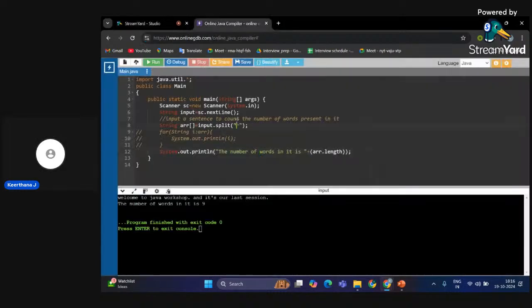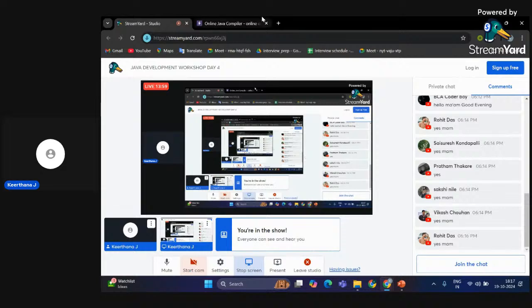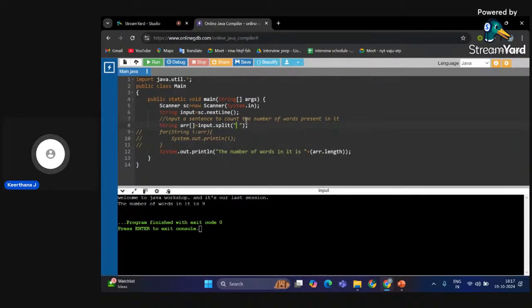Here is the code. Are you people clear with the approach of what we are doing and the coding part? Okay, thank you. And I hope that people are working with me parallelly.